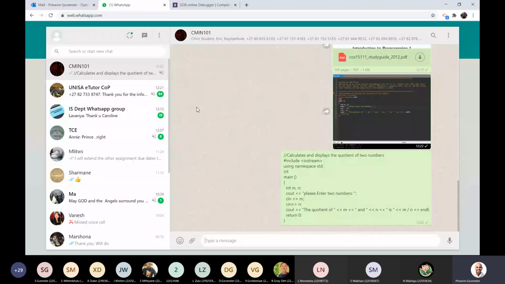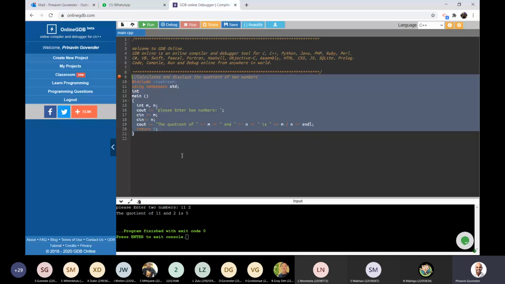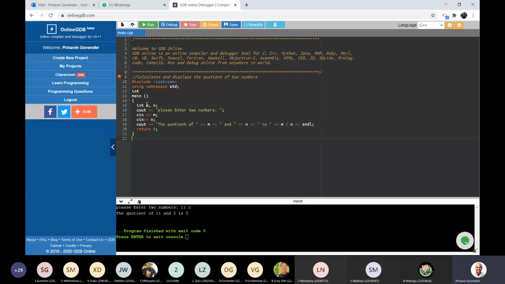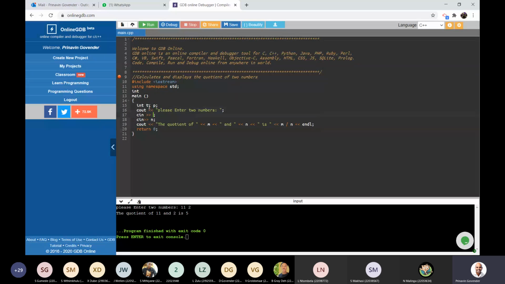Right, so there's my program, which calculates and displays the quotient of two numbers. Now, when you are trying to learn programming, you should actually go and play around with changing the names M and N. I can put down my initials. I'm TP Governor, so I'm going to put down T and P. So that says enter in T and enter in P.